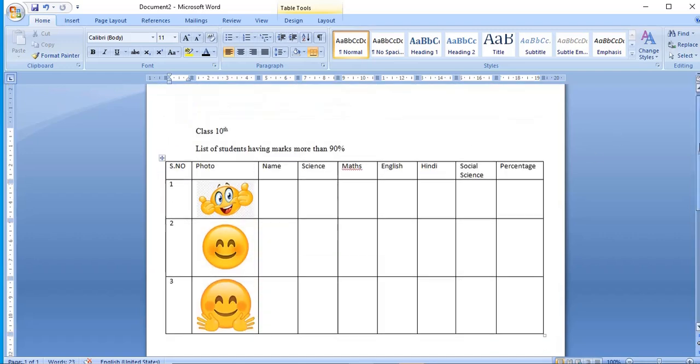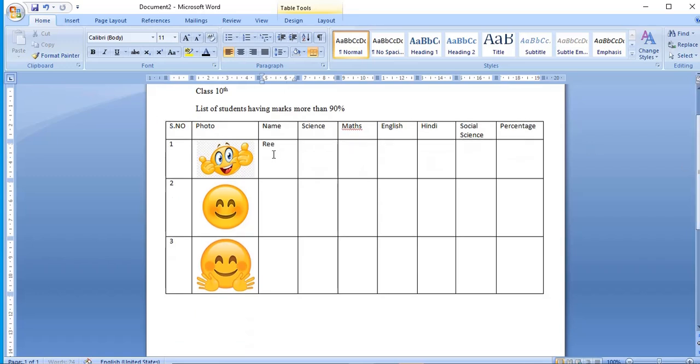Now let's give names. Let's suppose the name is Reena. Next we have Sima. Next we have Jyoti. So Reena got 98 marks in all the subjects, and how much percentage has she got? 98%, because these marks are out of 100. Similarly, Seema has got 97% marks in all the subjects, and she has got overall 97% marks.